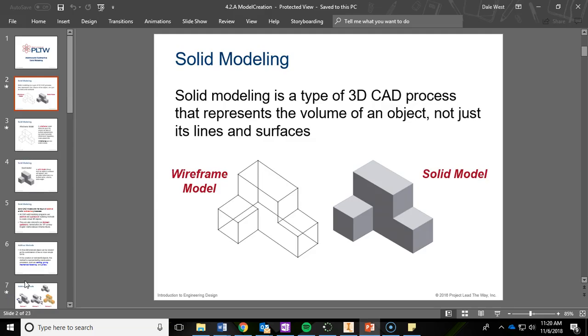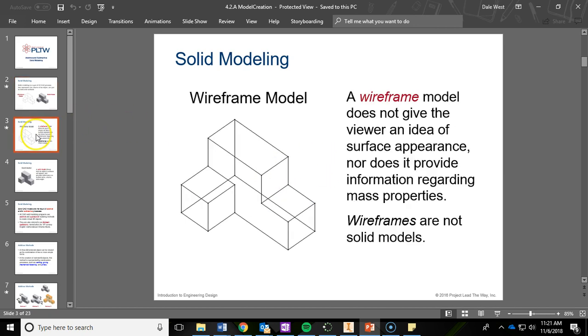Alright, so let's talk about solid modeling. Solid modeling is a 3D CAD process. Remember, CAD, Computer Aided Drafting. And there are 2 different items I want to talk about. There's one called wireframe and there's one called solid. So you can see the difference. Wireframe is see-through, solid, you can't see through it. The wireframe does not give the viewer a surface. It's see-through. You can see those back edges, and it does not provide mass properties.